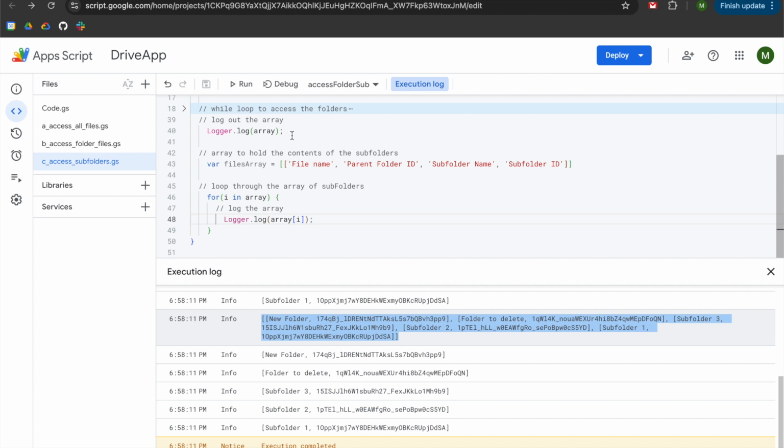So our array is a two-dimensional array, which means that it has arrays within it that are comma separated. And when we do for I in array, and then we do logger.log array square bracket I, we are getting each array. So that's why you're seeing new folder and its ID, folder to delete and its ID, subfolder 3, its ID, and so forth.